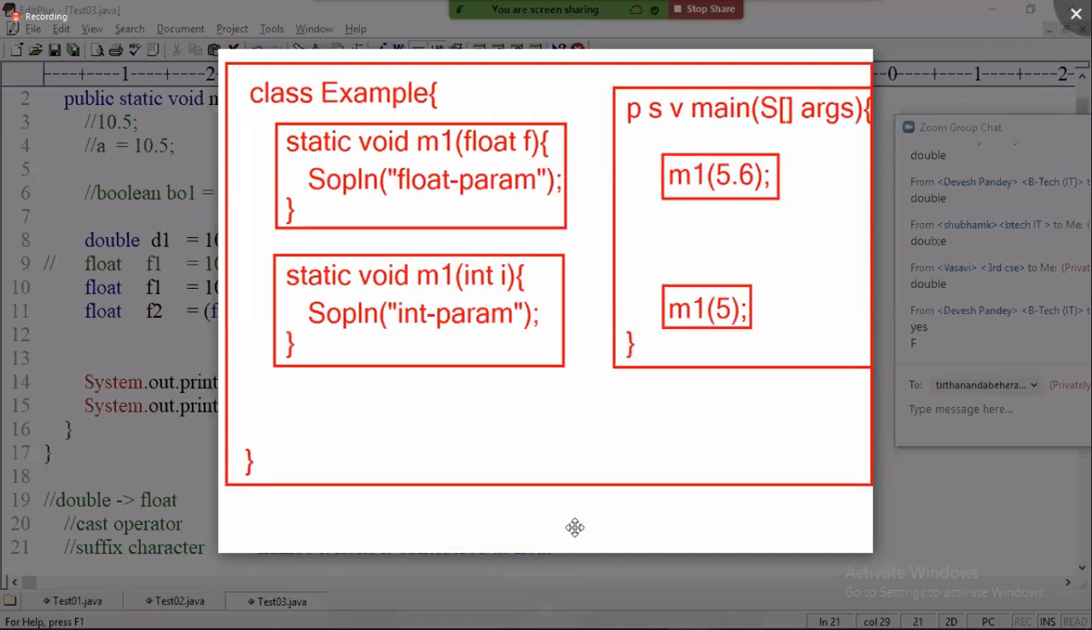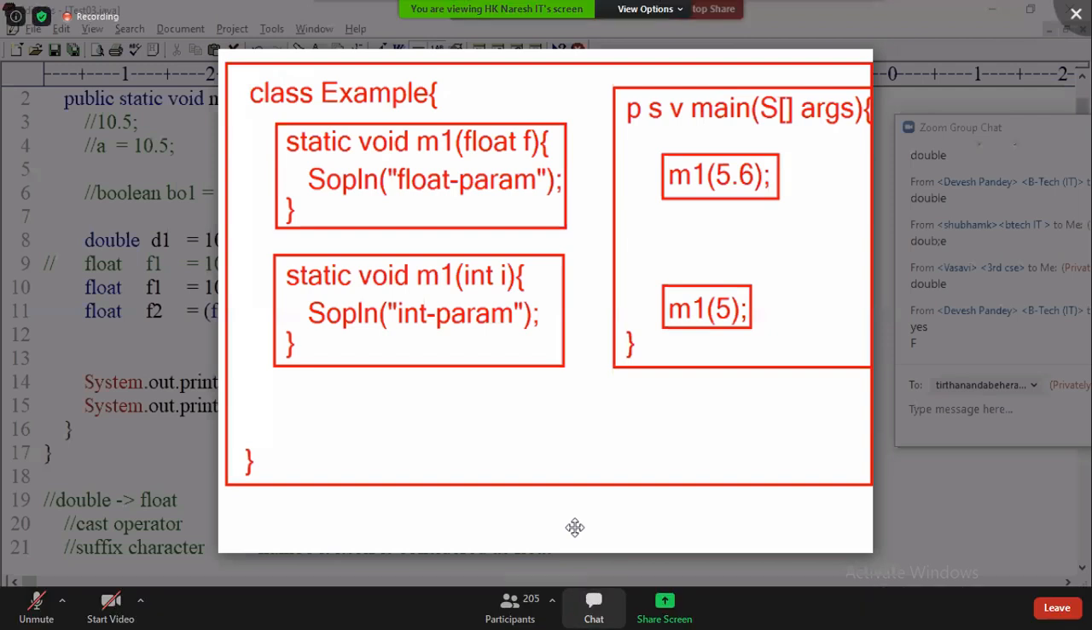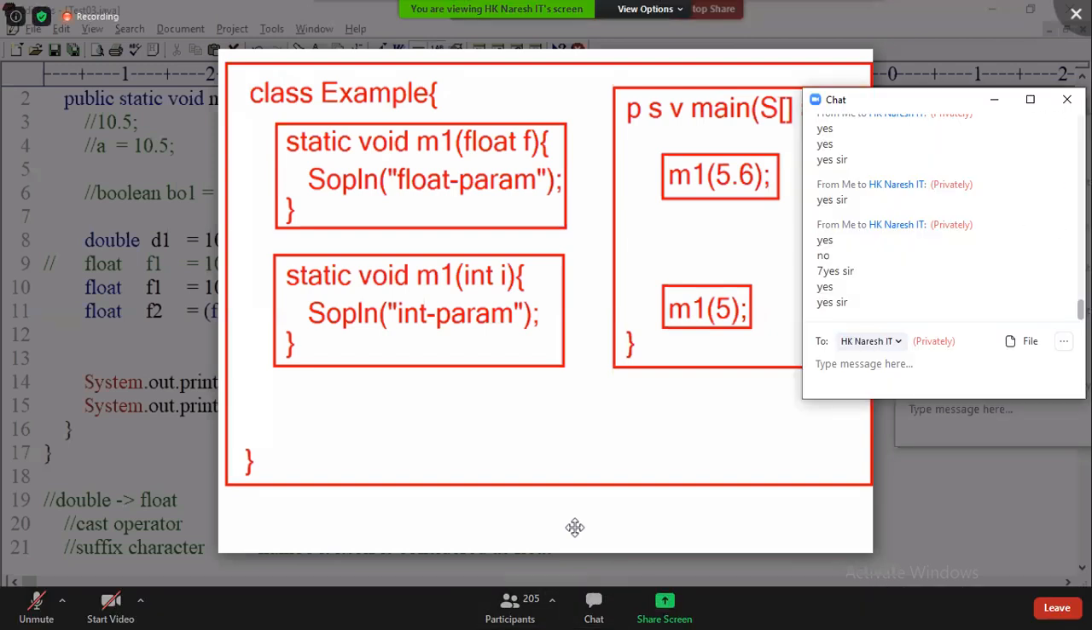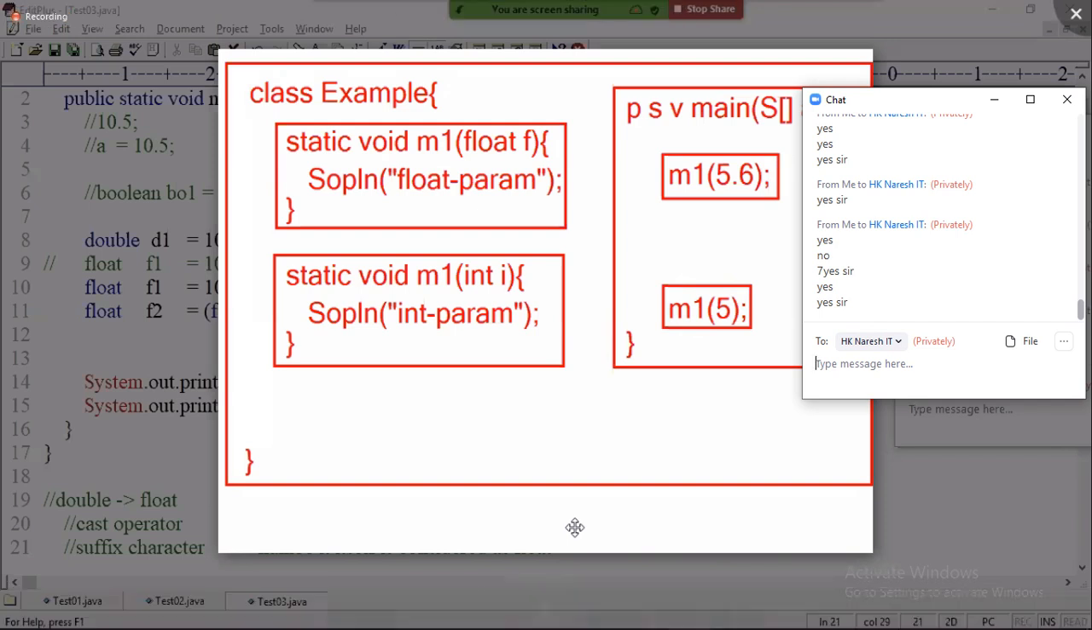Tell me, what is the output of this program? Float param or double param? M1 of 5.6. Come on, are you there? Reply fast. I have overloaded two methods, M1 of float and M1 of int. I am calling M1 with 5.6. Then what is the output here? Float param?